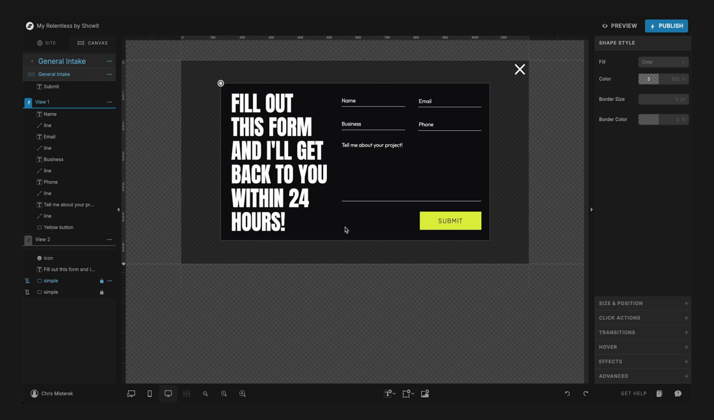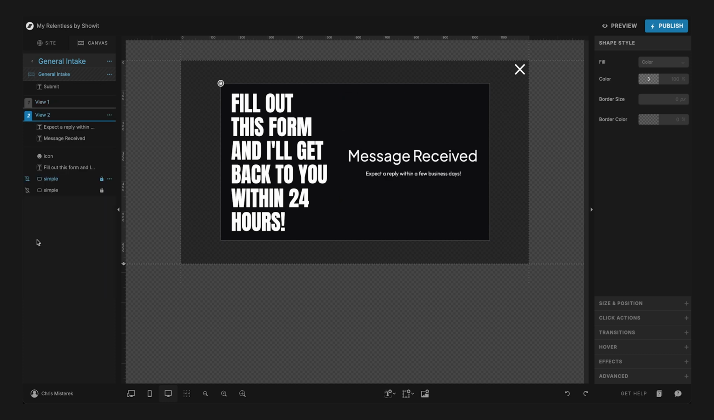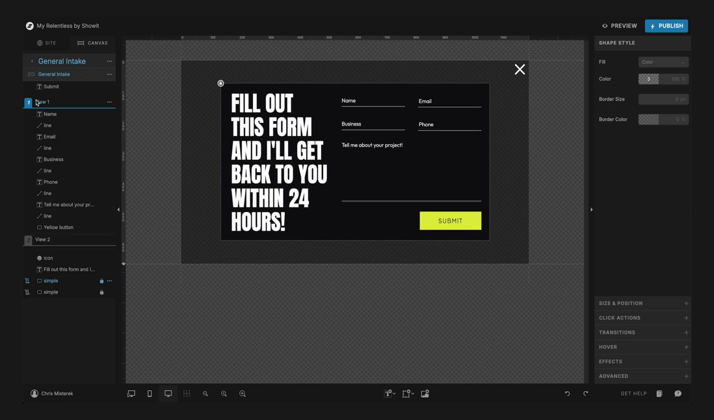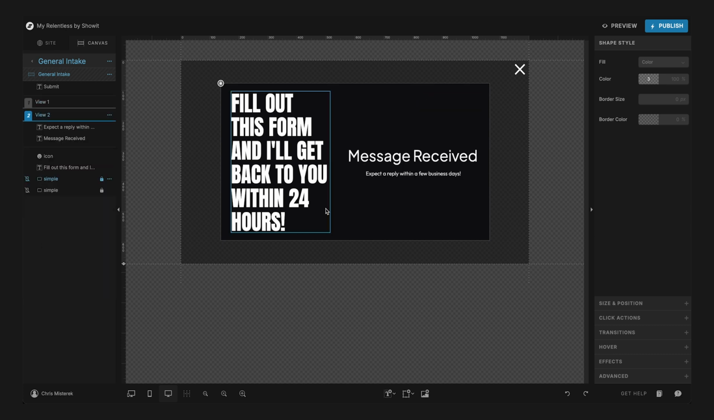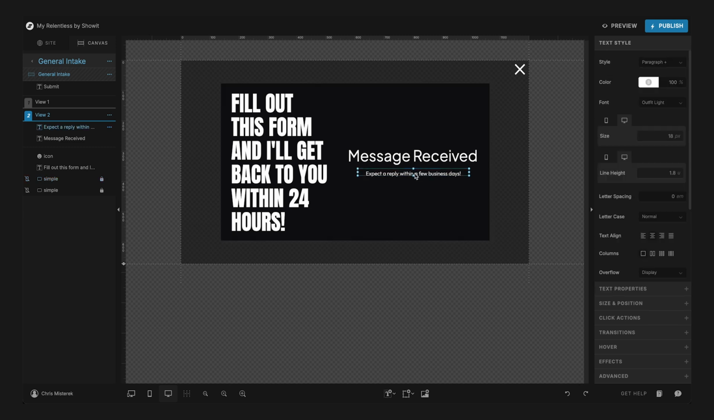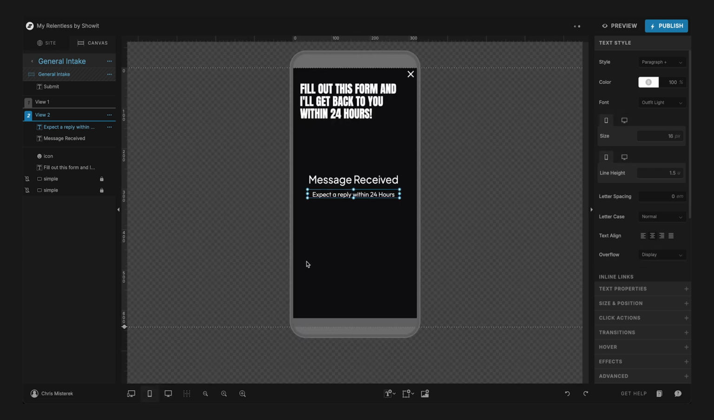Okay, so what happens when somebody clicks submit? Well, you go from this canvas view, you can see over here we've got a canvas view, to this canvas view. So we know that when somebody fills out this form and they click submit, it's gonna go from this canvas view to this one. So ask yourself the question, is this what I want people to see when they fill out a form? And I think that this is looking pretty good. Expect a reply within a few business days. But let's say within 24 hours. Cool.